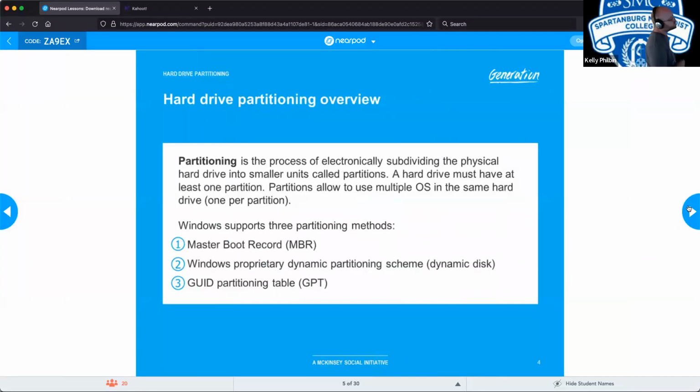All right. Partitioning. What exactly is partitioning? Much like the name says, it is the process of electronically subdividing the physical hard drive into smaller units called partitions. A hard drive must have at least one partition, and they allow you to use multiple operating systems on the same hard drive if that is something you wish to do.